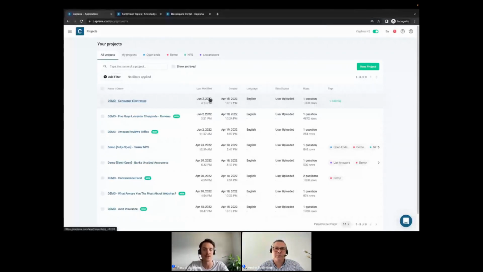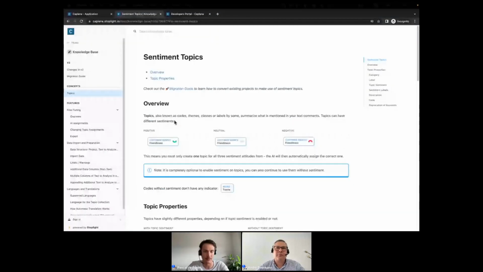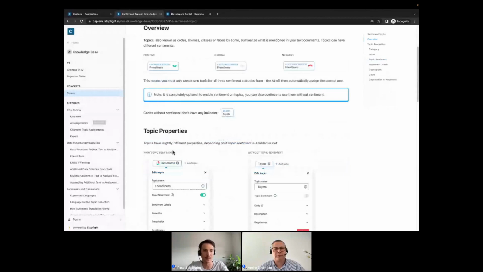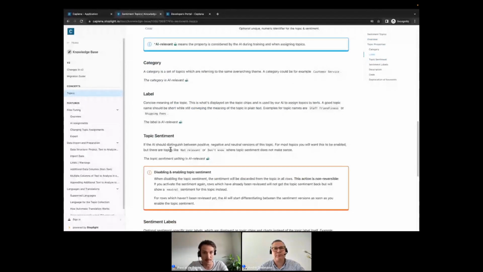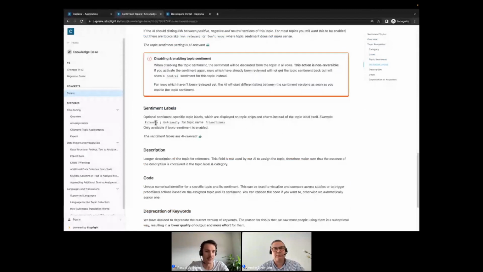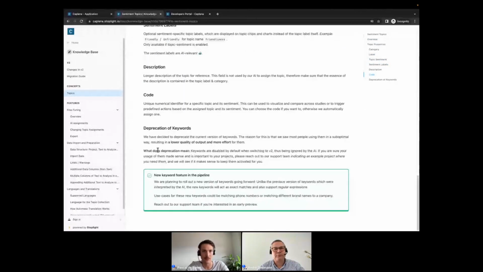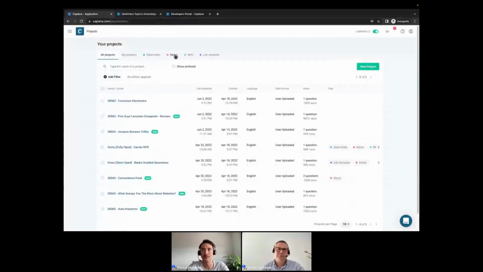This is also a small change that will happen, as well as we will change the way keywords work. For those of you curious, you can read more about it in the knowledge base. Essentially, we'll no longer support keywords as they are right now, but replace them with more of an exact match kind of keyword that will also support regular expressions and just allow for a more transparent behavior of these keywords. Yeah, so that's it for a tour of the most important new features.